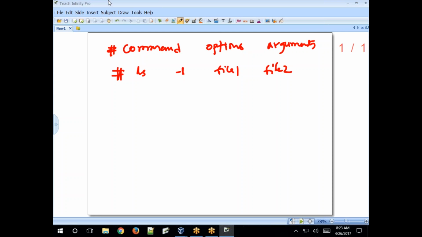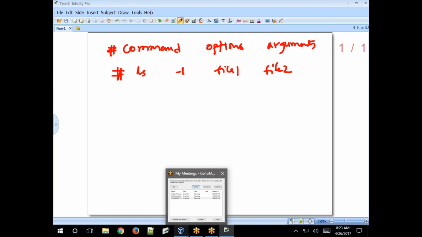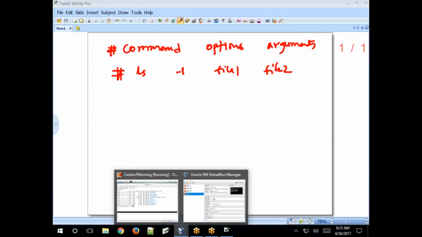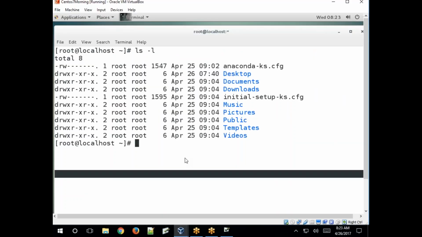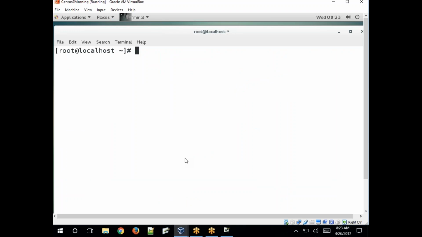Just understand how to execute the command, how to pass the argument, how to specify the options. So, clear is the command to clear the screen, or Control L.